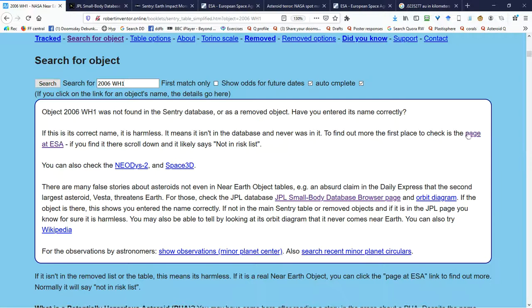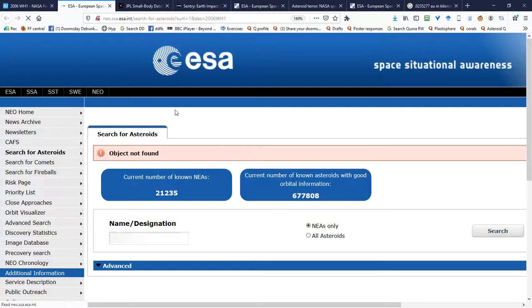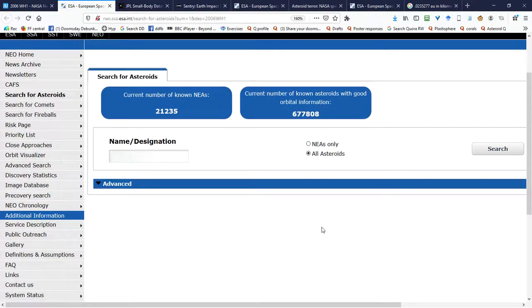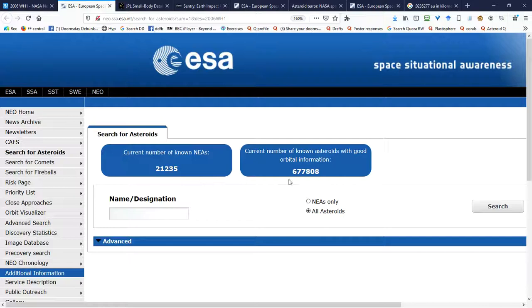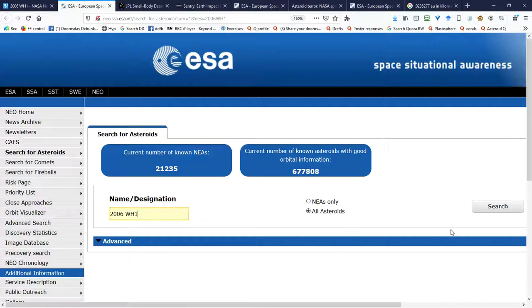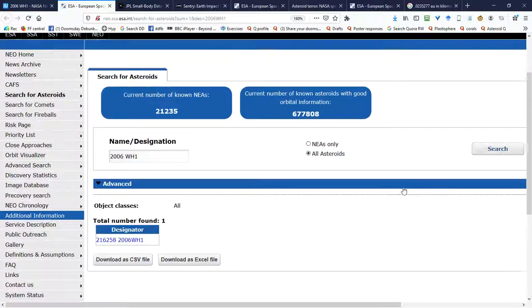So first of all, you go to the page at ESA, because they're quite informative if it's there. I will show you one in a minute that it's there, but this one, object not found. If you clicked all asteroids, would that help? Theirs isn't very. Oh, and then we put the thing in there. We've got it. Right click and paste, and then search and see if it's got it. But I mean, often ESA doesn't have it, so don't be surprised if it's not there.